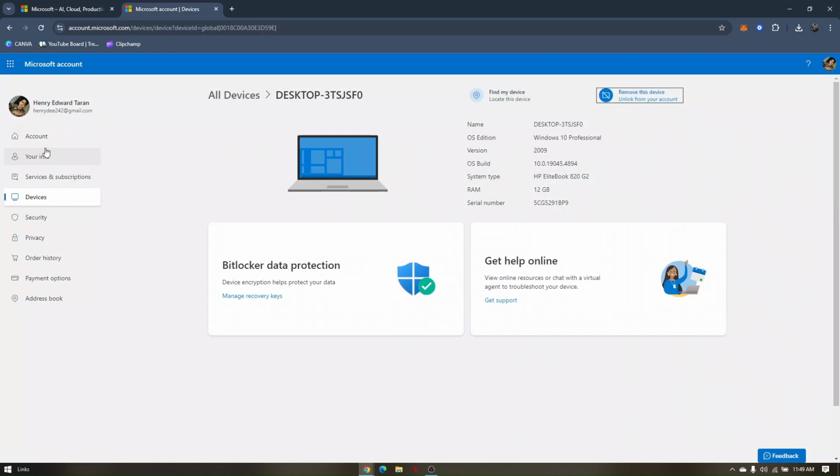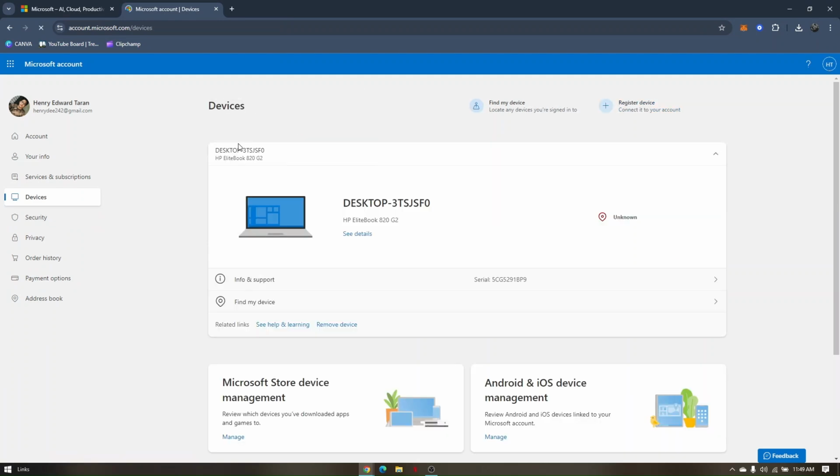You just have to go with the security section. Now once you click security, this will require you to re-log in again with your email and password. Once you've done that, you go ahead to devices, and this is where you will see all of the devices that you linked or connected to your Microsoft account.